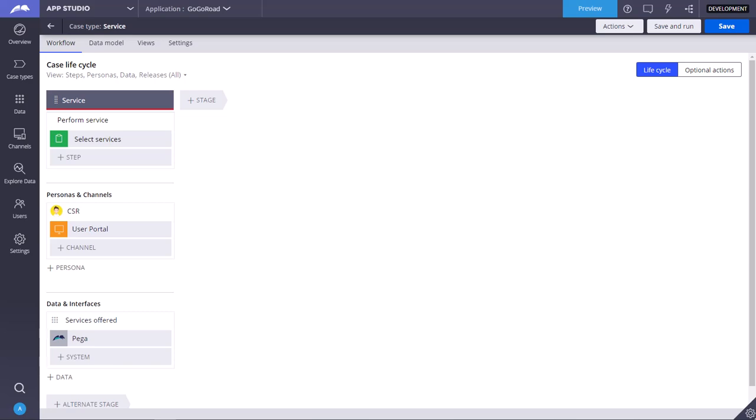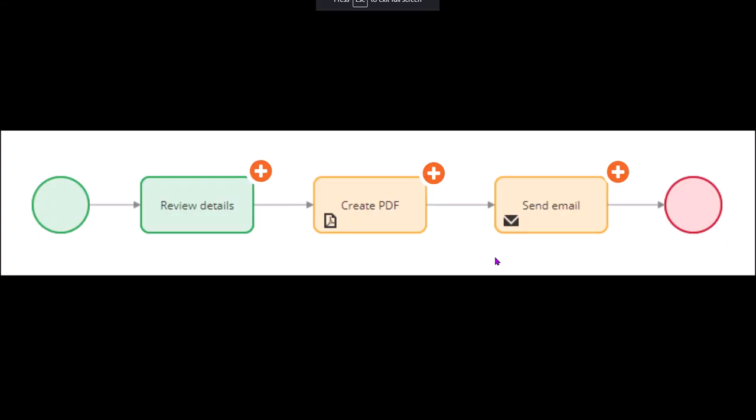Automation shapes in Pega. Consider a simple use case wherein a CSR has to review the details entered in a previous stage, and a PDF has to be created with the details in that review details view, and that PDF has to be attached to an email, and an email notification has to be sent to the customer. Then you can achieve this by using out of the box available smart shapes or automation shapes. For example, create a PDF and send email in this case.